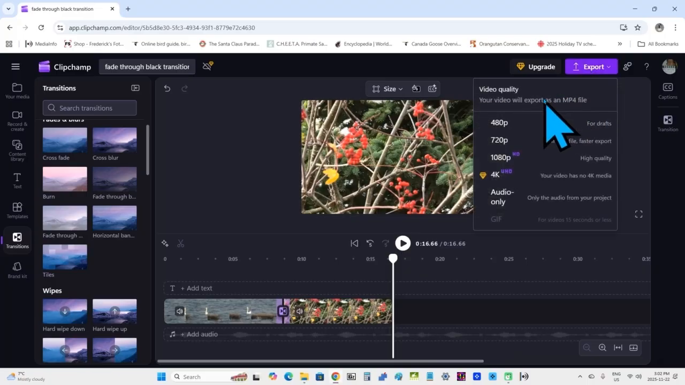And you can see we have options here. Of course, we can see video quality. Your video will export as an MP4 file. We also can see 480p, which is good for drafts. 720p, smaller file size, faster export. 1080p, which is full HD. You can see that's high quality.